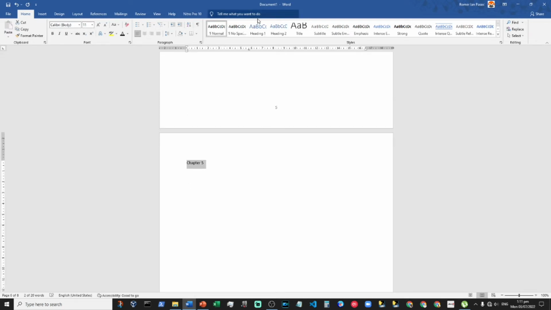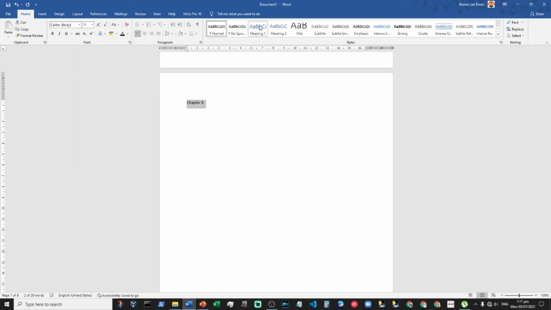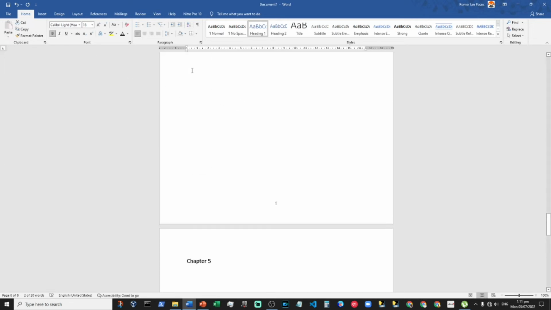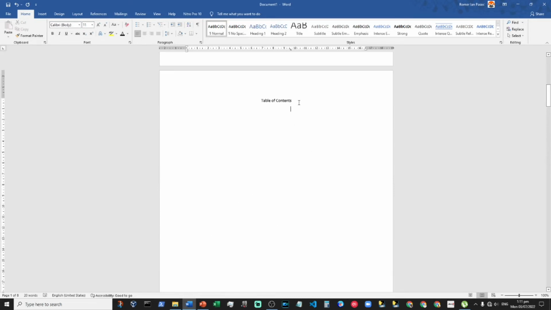Chapter 5, change that to heading 1, have it bold, change the font type, font color. So now we have set all the chapters here to heading 1. You'll notice that every time we hover over that, there is an arrow, which indicates that you have performed this step. So now place the cursor on the page where you want to place your table of contents. So let's say here, we generate it there.